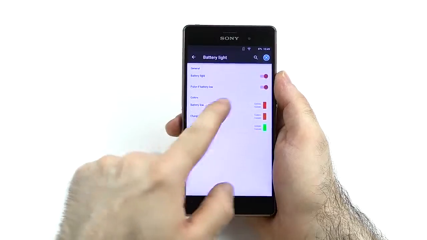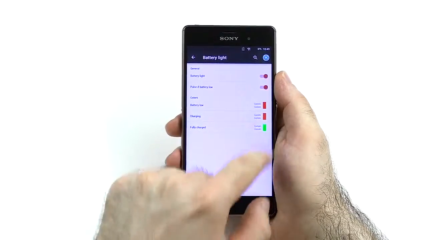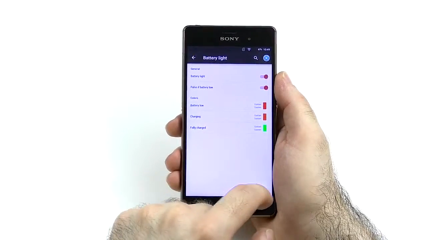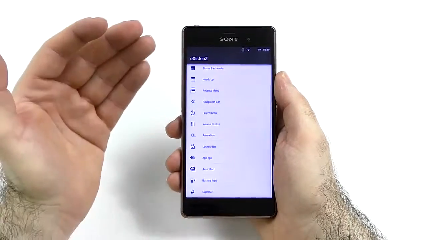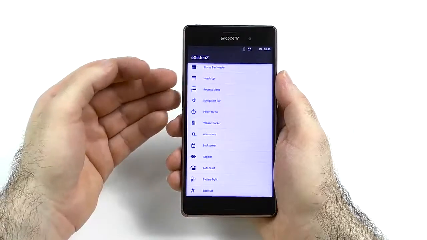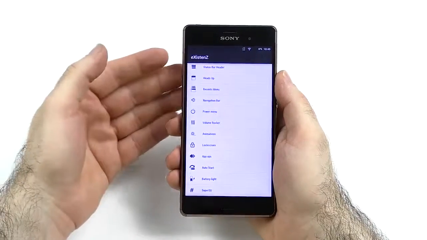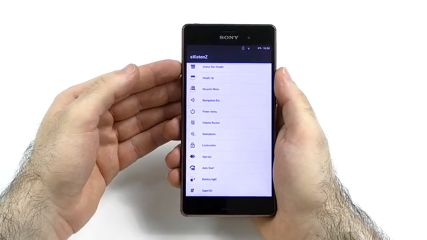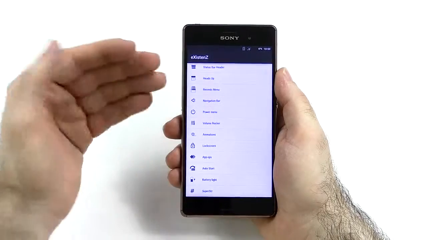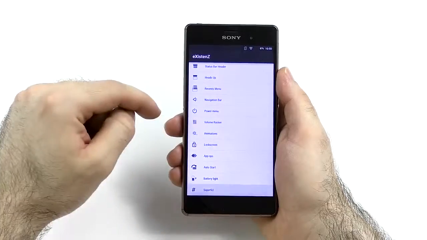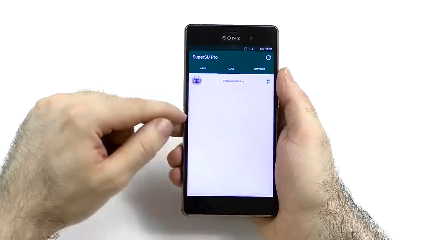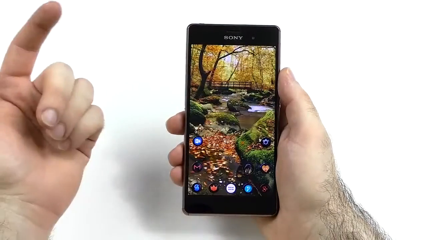For the battery light, you can disable it also if it's charging and change the colors. One thing I would really wish for this ROM to get is notification LED control. I did post it already in the thread but didn't get any answer, which would be very nice because right now it still looks like I will need Xposed to get that. And then you have super user. So that's pretty much it.